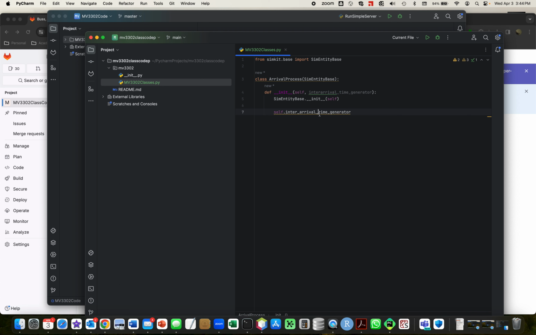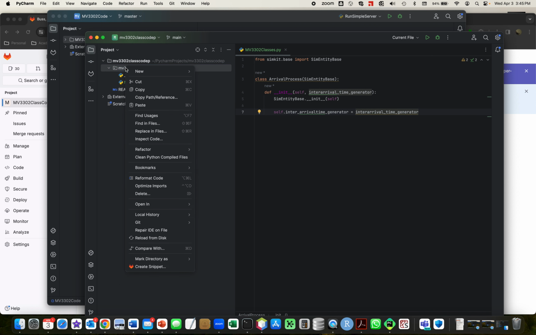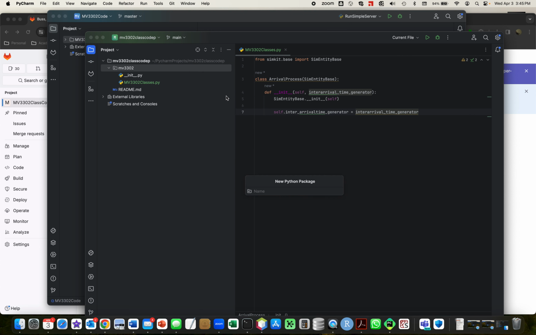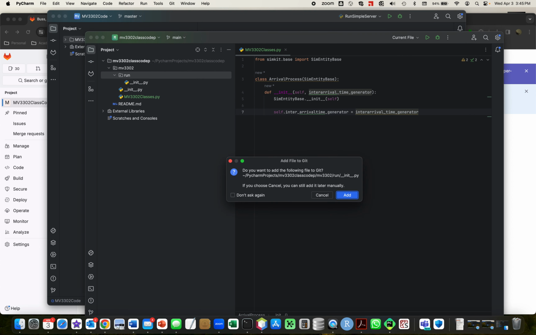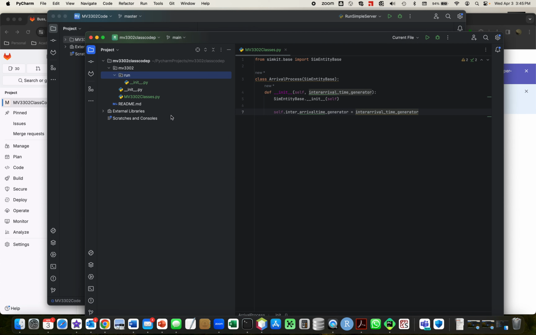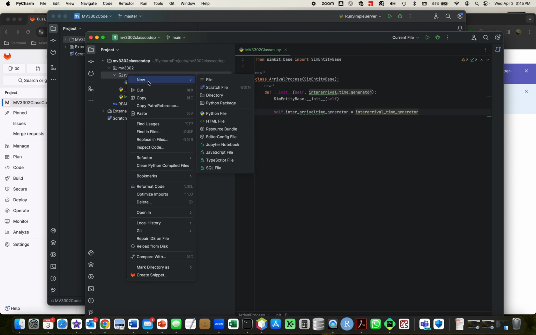And I think enter-arrival time is all one word. Okay, so that's that, and we can actually just sort of confirm it at this point that everything is kind of working right. So I'm going to create the run package. Part of the reason for this, again, we want to add that, is to separate our component classes from our main classes.